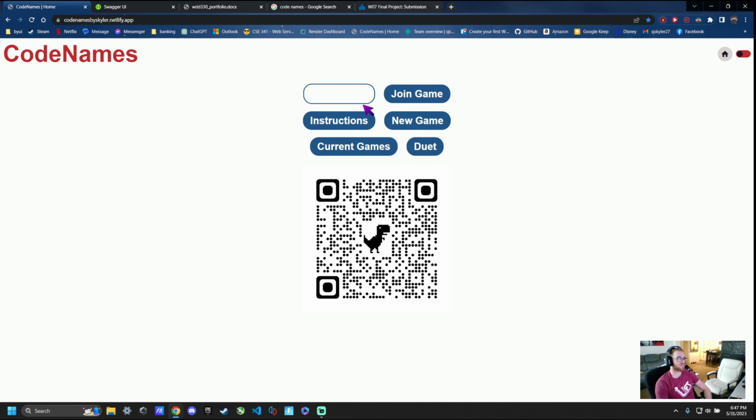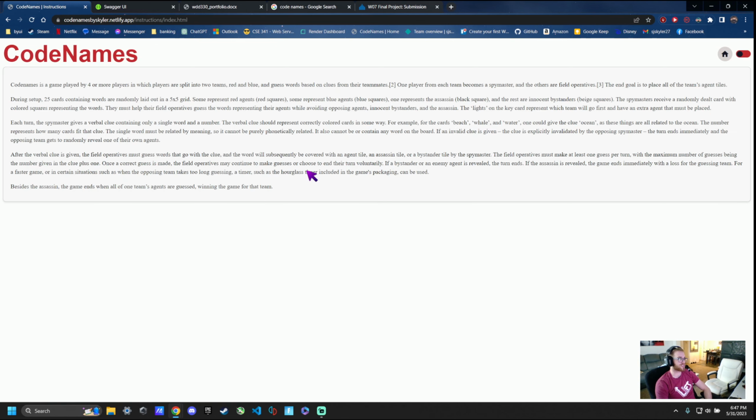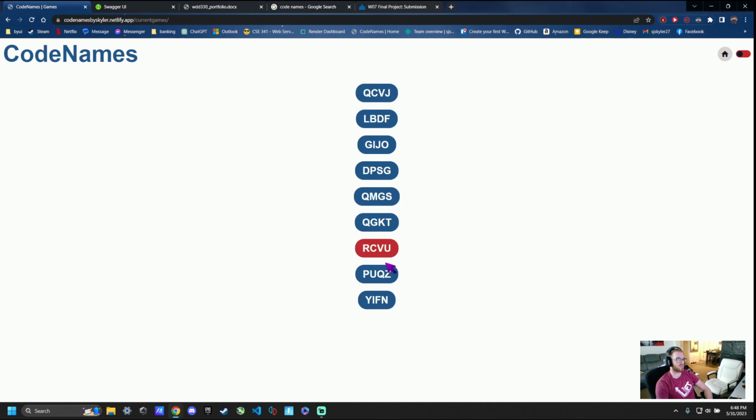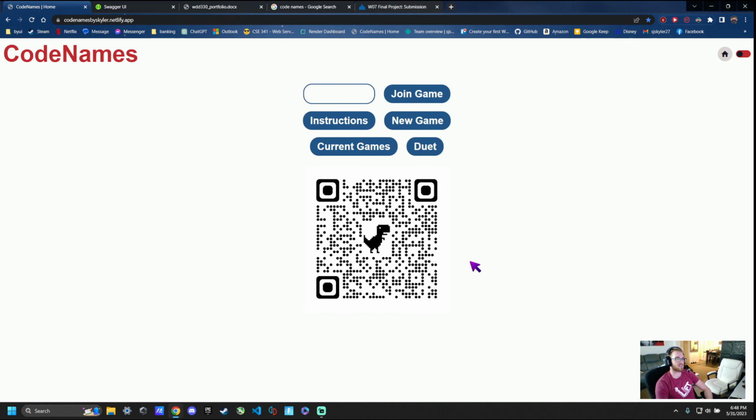But the first thing we'll notice here is we've got an input, and we're able to join some games. We're able to go to the instructions to learn how to play the game, and we're also able to create a new game. We can hop over to a different game mode called Codenames Duet. It changes the style up a little bit, and it's an entirely different layout for the game. But we'll focus on the base game here for a little while. You can also click on the current games to get a list of the games that are running right now. And that way it's a little easier for some people to join someone else's game.